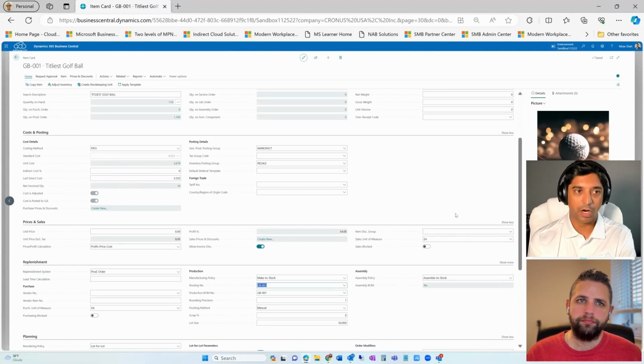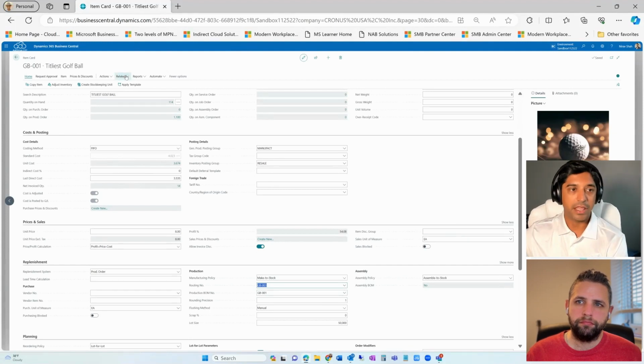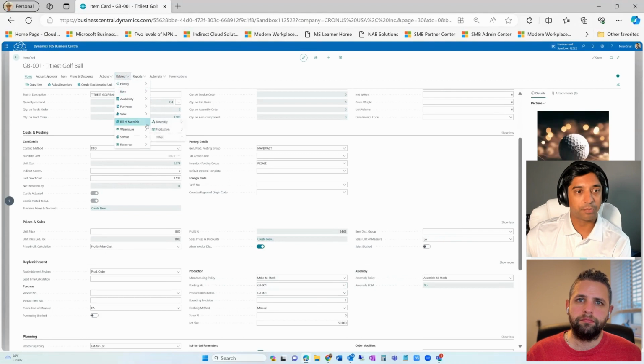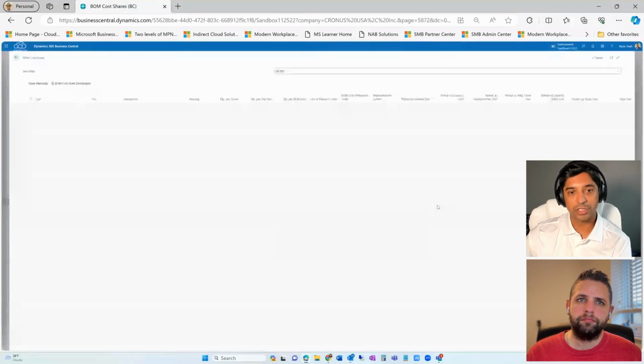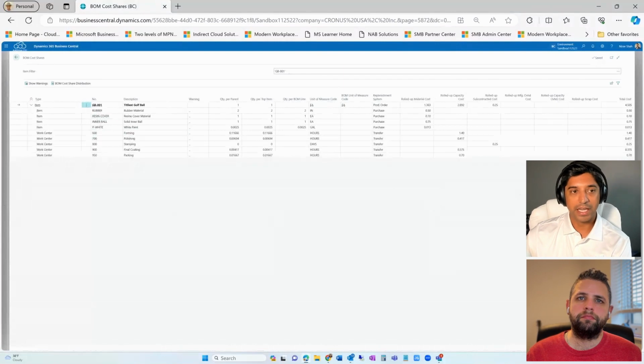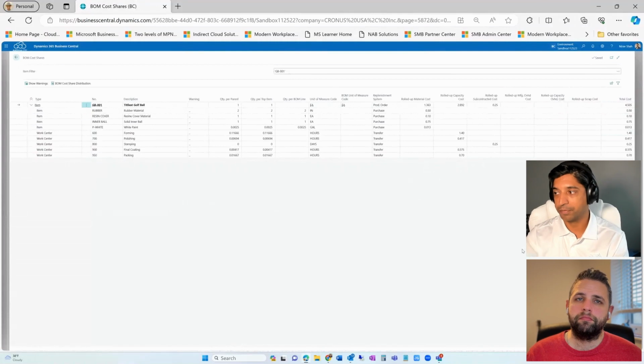You create the item card, you create the bill of material, you create your routing, you do a roll up, and then I like to show this as the final piece of the setup. If I go to bill of materials, I can also see my cost shares, which is essentially a nice graphical view roll up of my bill of materials and my work center, and how my costs roll up as my total cost for the item.